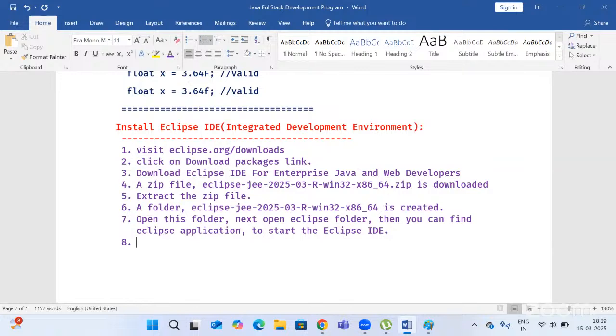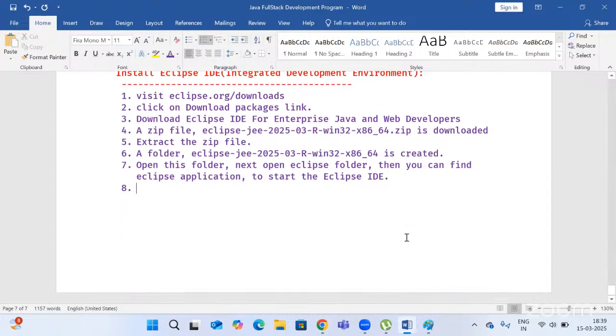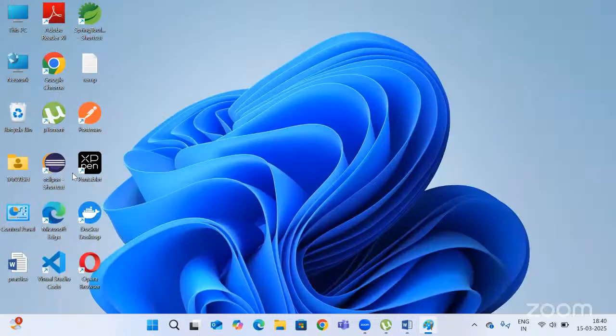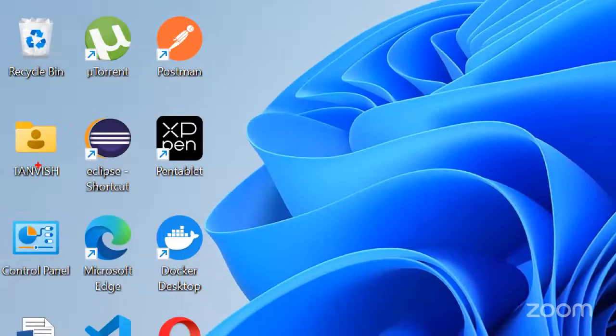So am I clear with this? Did you guys understand all the points I'm saying now? Good. Now coming to the next point. So this is how Eclipse is installed. You can see in my computer, I have already created one icon on the desktop. The shortcut is there on my desktop. So whenever I want to start Eclipse, I will double click here and start Eclipse.